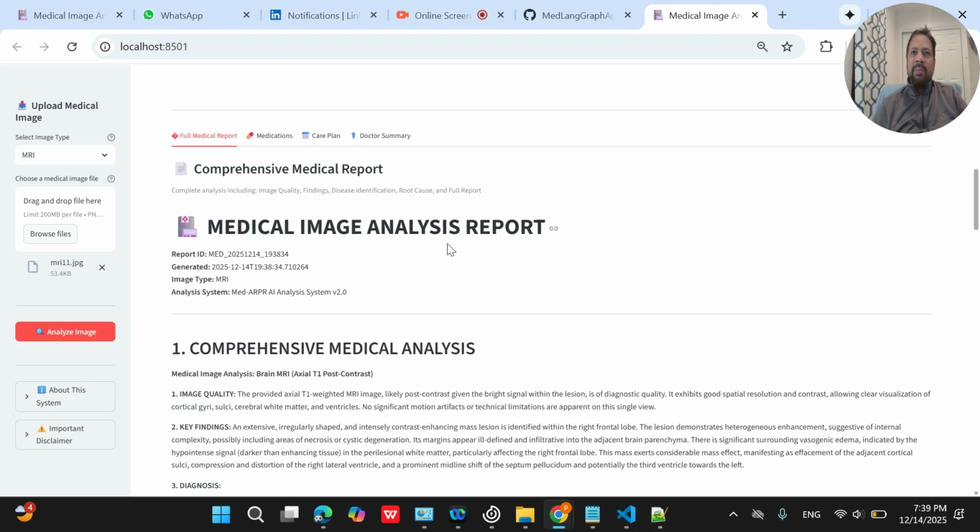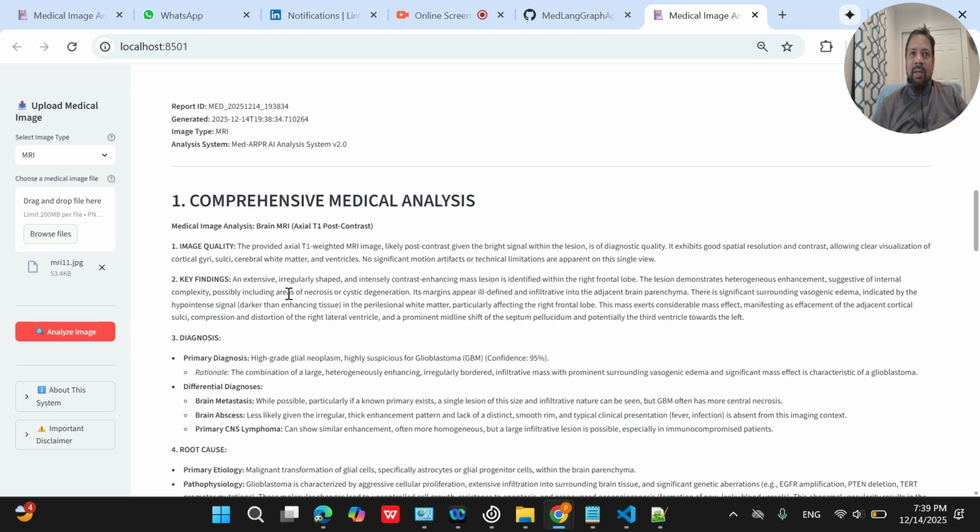Now I can see the medical image analysis report ID is generated, along with the image type. It can also identify the image type, whether it's an X-ray or MRI. Even if you upload an MRI, it will give you the MRI type. It also shows what analysis system was used, just the name of the system. This one is a brain MRI, axial T1 post contrast.